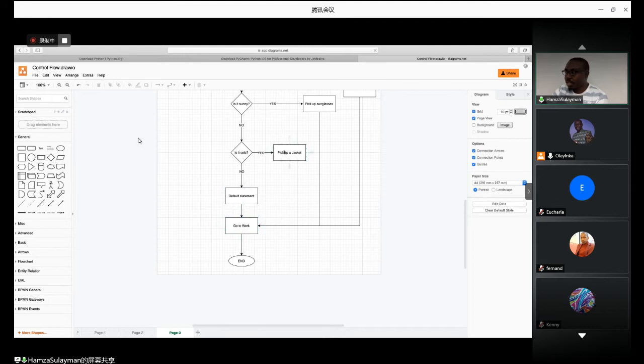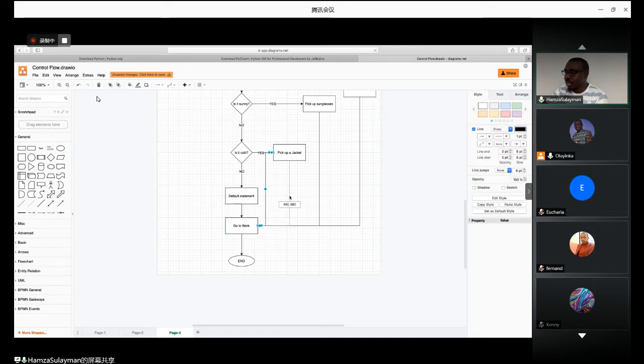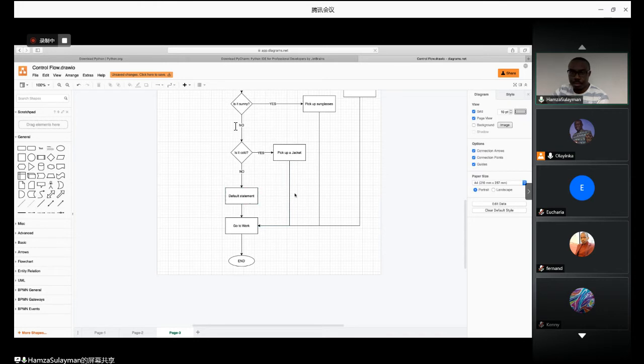Then before you go to work. Sorry, I didn't put the arrow here. This tool is very easy for creating charts. You should give it a try. Draw.io on the website. Okay, so enough with the example.